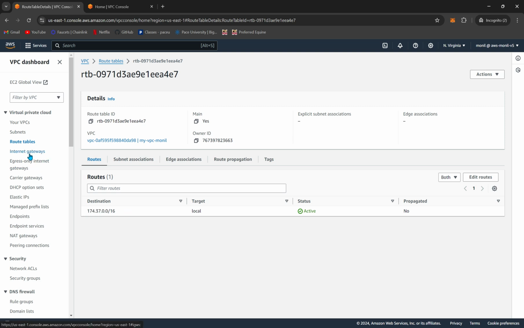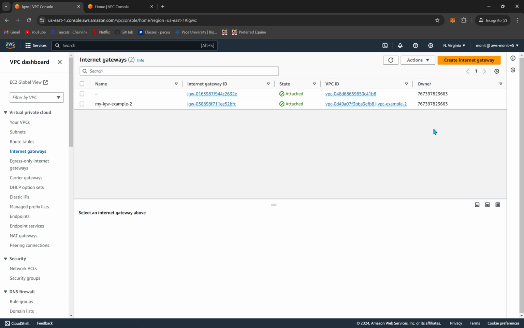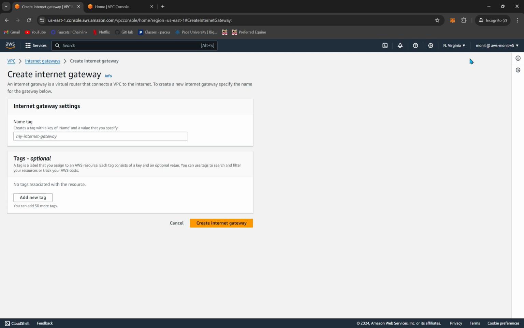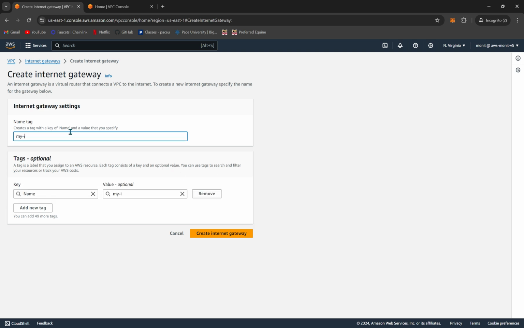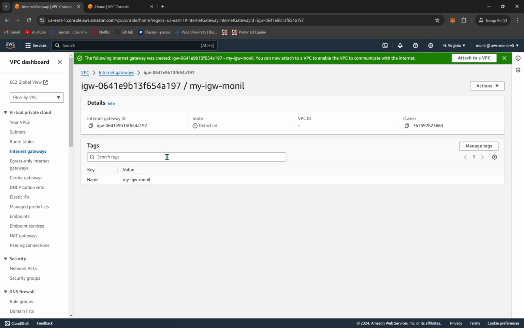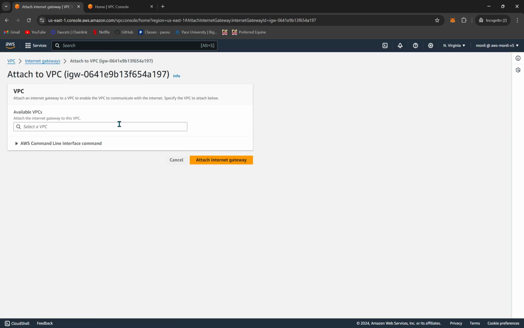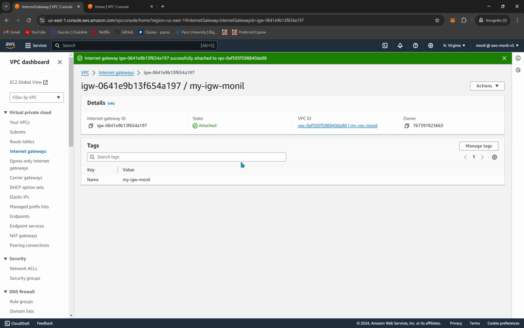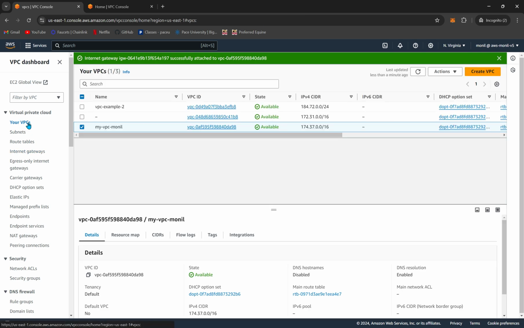Now I'm going to go ahead and create an internet gateway. An internet gateway is a service which provides a VPC internet. I'm going to name this my internet gateway, and create the internet gateway. Now as you see, the status of the internet gateway is detached, but we need to attach it to a VPC. This is how we attach it to the VPC. We choose the VPC which we have created, and then that internet gateway is attached to that particular VPC.